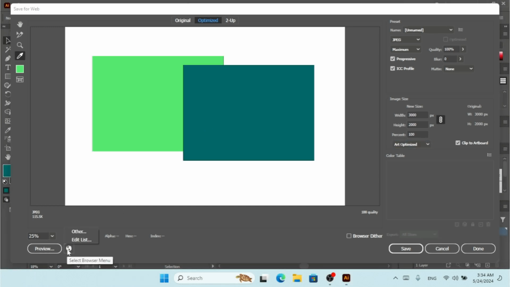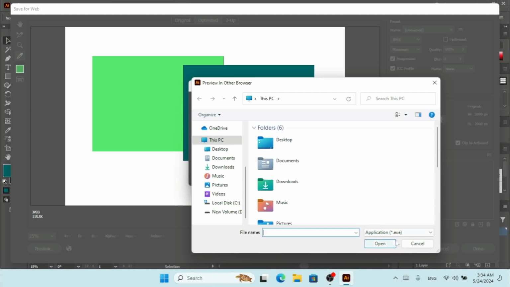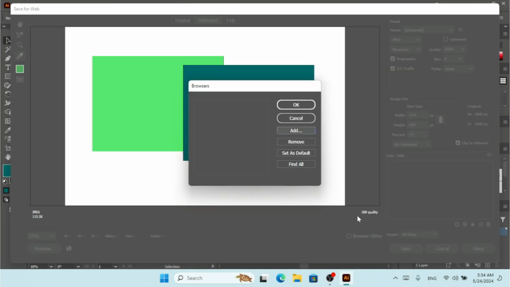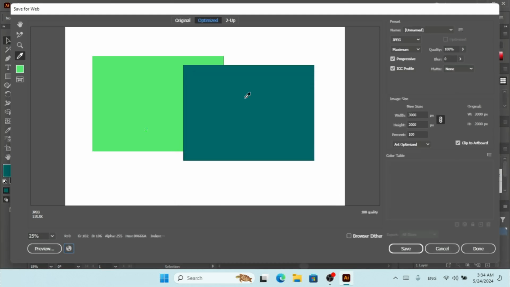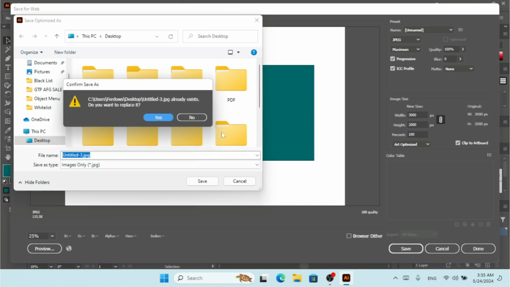You can click the select browser menu, and here we have this other option, you can just click on edit list. So here you can just click on add, so you can add the .exe browser. So if you want to preview this in your browser, you can add your browser first, and then you need to click on preview in default browser. So now I'm going to click on save. So here we are going to save that.